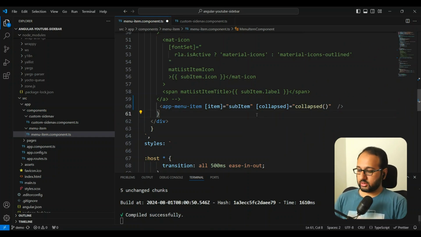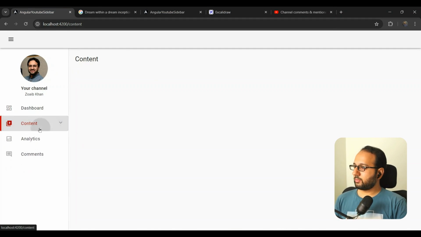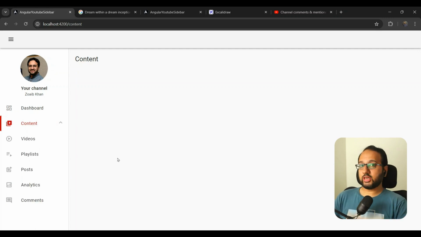Now, how do we test this out? So let's save this and let's go to our Angular YouTube sidebar here. Let's refresh this, and you can see that, okay, our main one level of nesting works. But the moment of truth, we need to check if our multiple nesting works as well without doing anything else. So how do we check that?